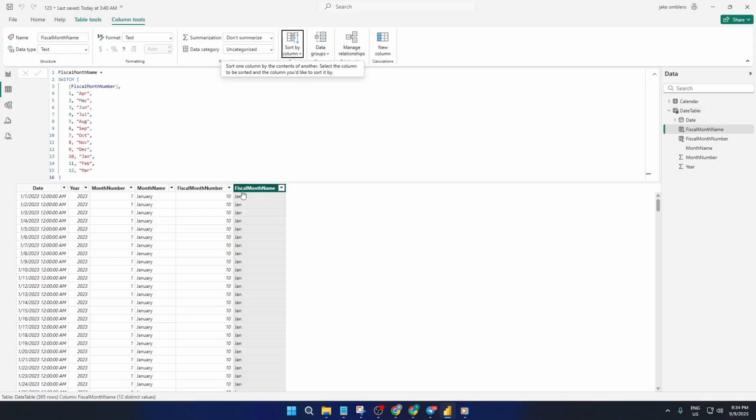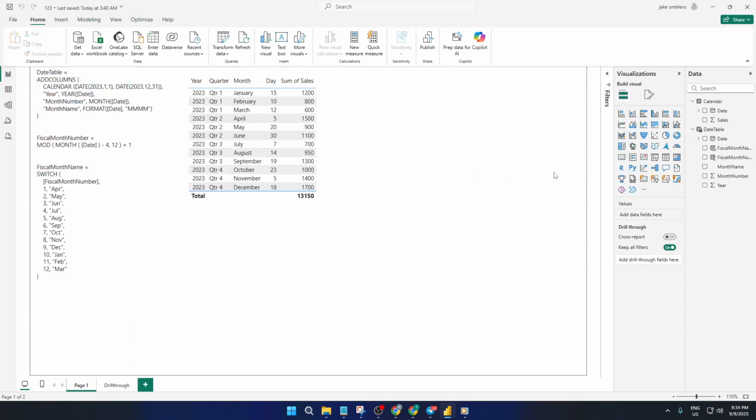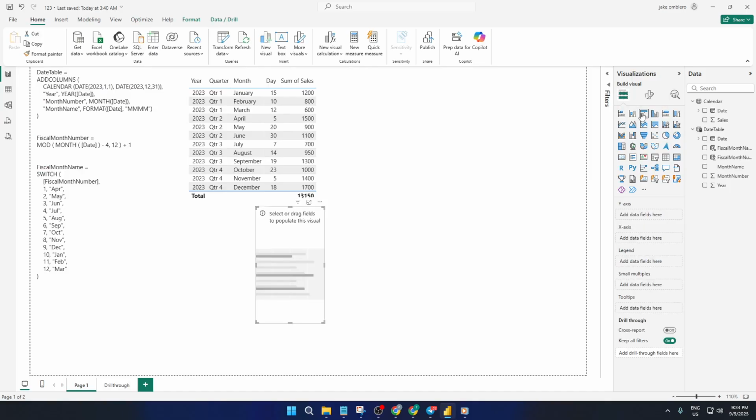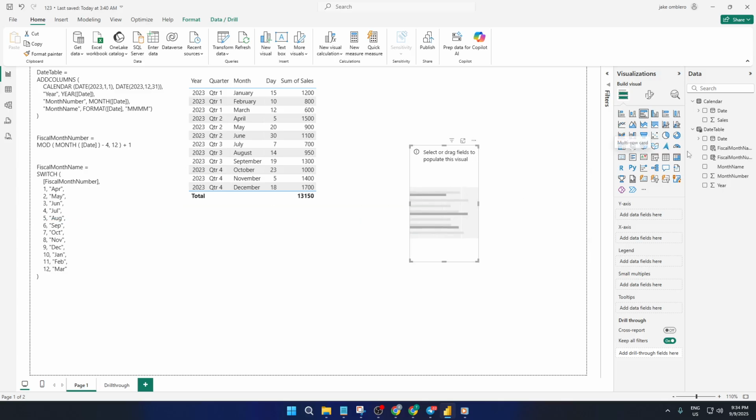To see this in action, click over to Report View and add a simple bar chart. Drag Fiscal Month Name onto the X-axis and Sales onto the Y-axis. You'll see your months start with April and wrap around to March, following your fiscal calendar, and everything is ordered exactly the way finance or management would expect to see it.